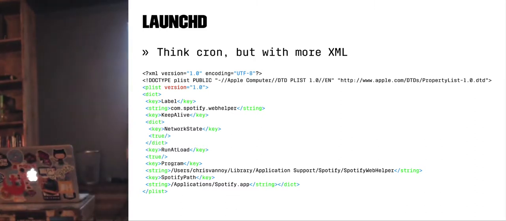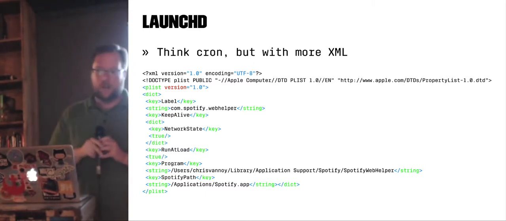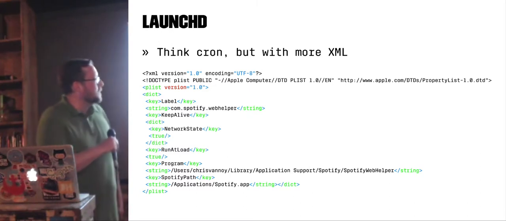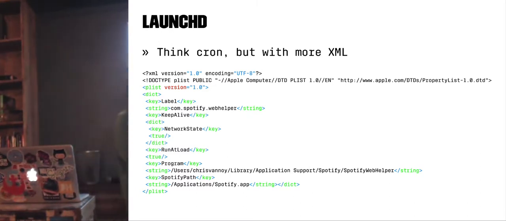As it kind of says there, it's like Prawn, except somebody said we really want this to be in XML. And specifically, it is this funky type of XML that Apple uses all over the place. It's called a plist, which is short for property list, as you can probably ascertain from that right there. This is an example of one taken off my actual machine.